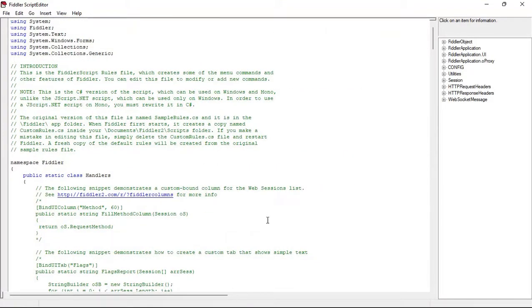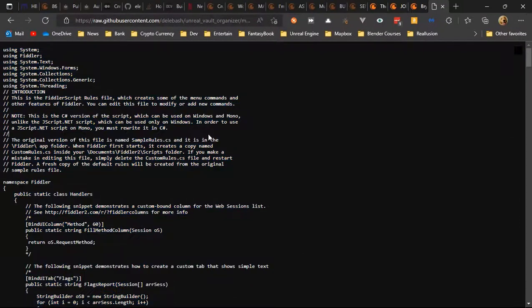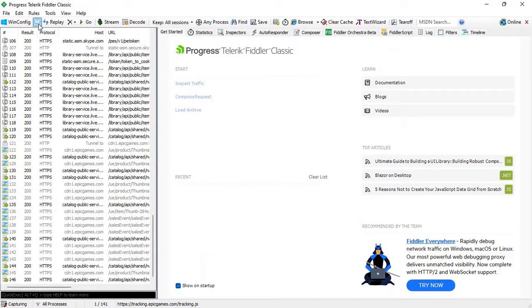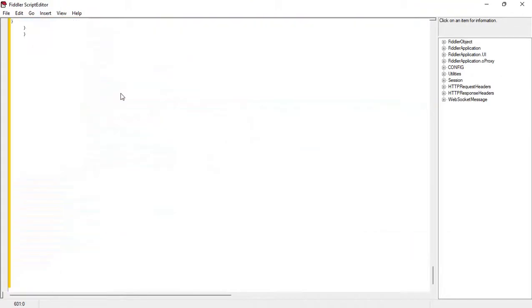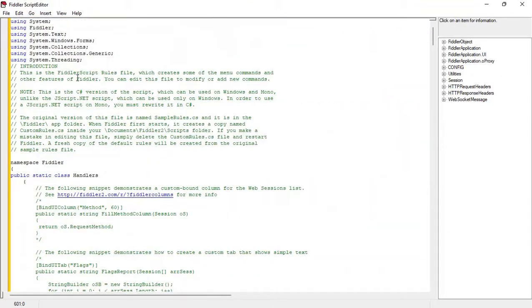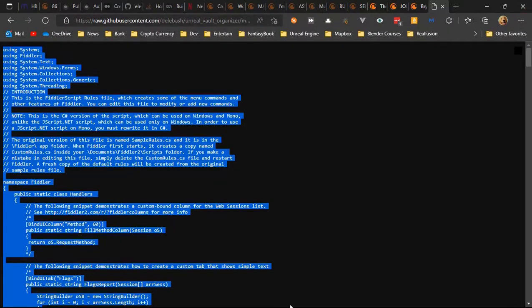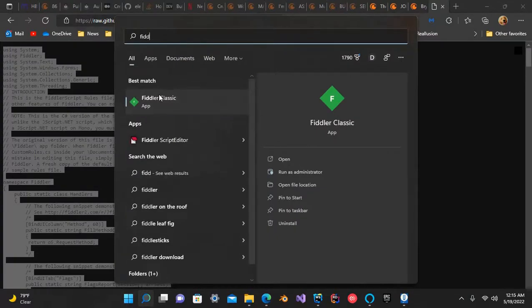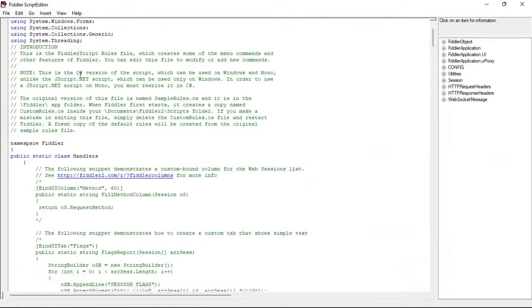Hmm. Okay, maybe it didn't save it. Let's try pasting that again and saving it again. Okay, using system. That should all be good. Rules, custom rules. Should be fine. Save. Close it down. Open it back up. Yeah, again, sorry for this, guys. It's such a pain. Make sure I got the right rules in there, and it did save it.